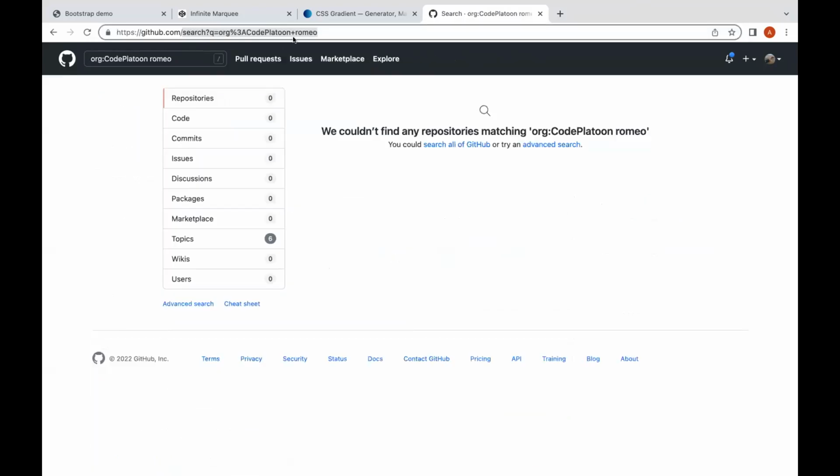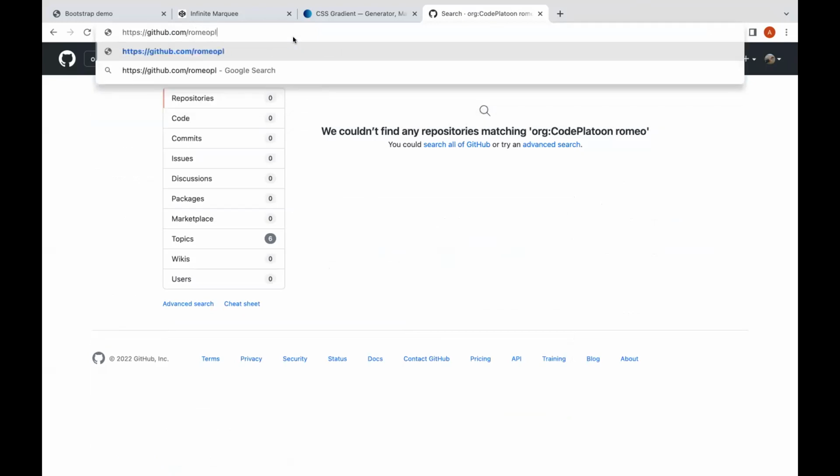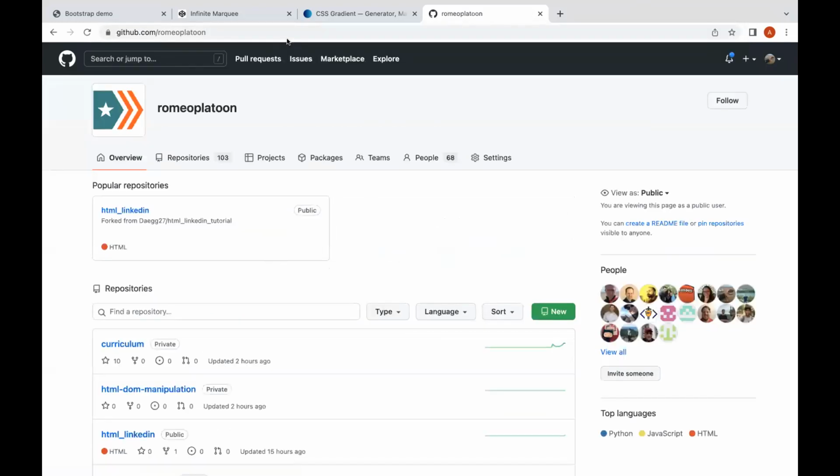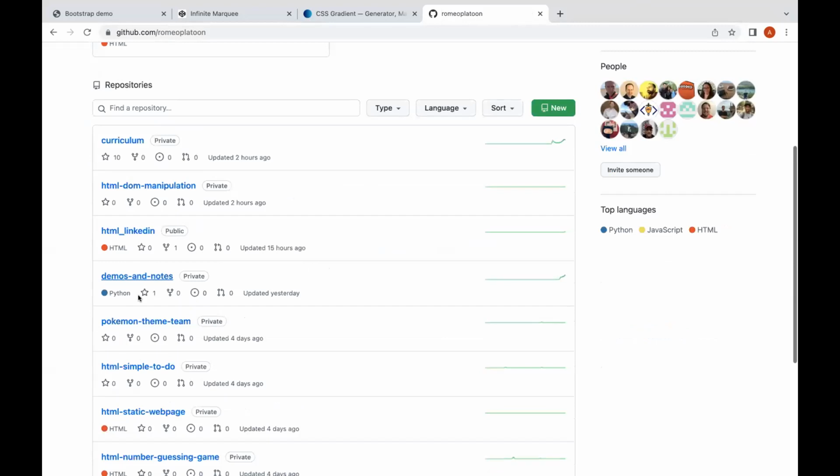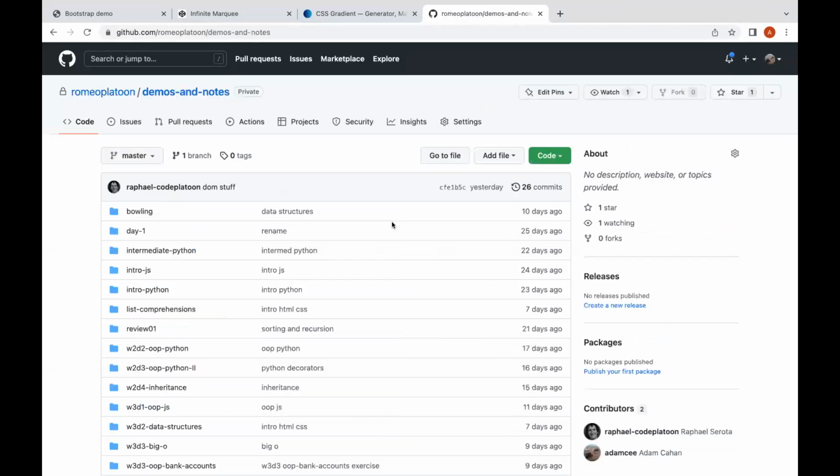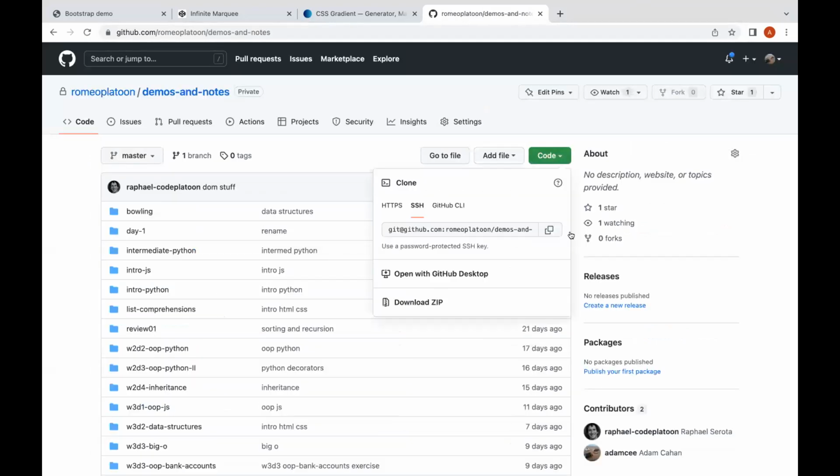Is it github.com/Romeo Platoon, all one word? That's it. Awesome. And then we want demos and notes. And I want to clone this.